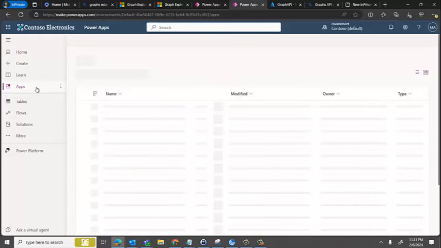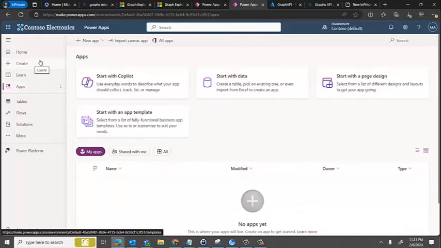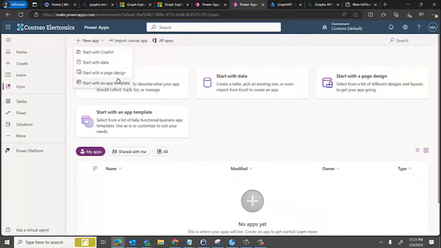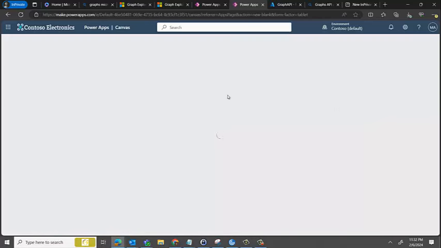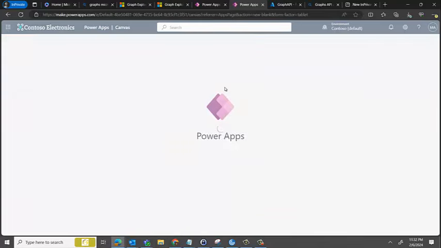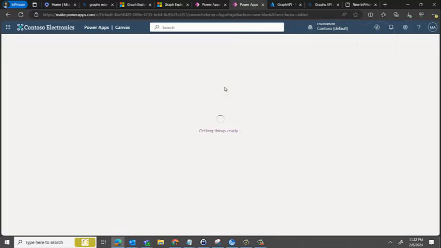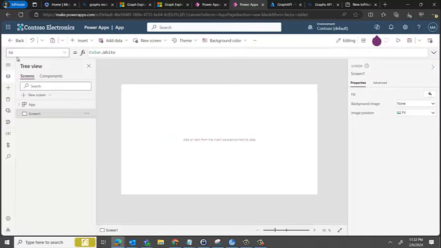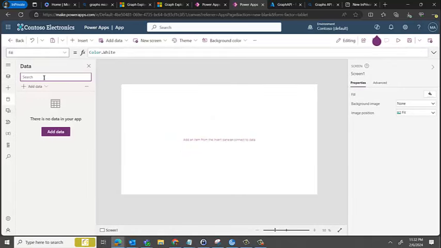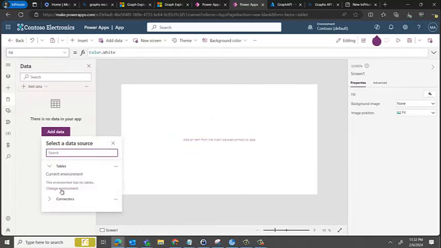We'll go to Apps and say create new. I'll say start with a page design and select blank canvas. We're going to select the canvas one, blank Power Apps for us, and once we have the blank Power App selected, let's skip this. Over here now I need data, right? Because I need to work with data, so I say add data.